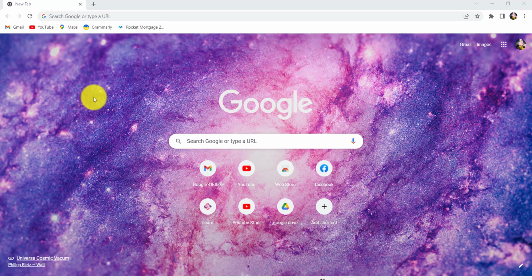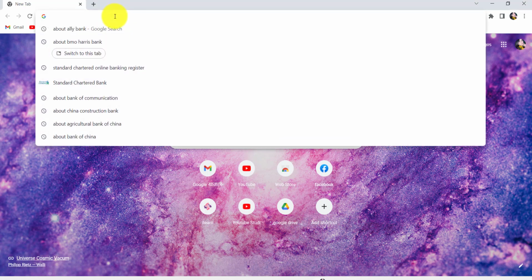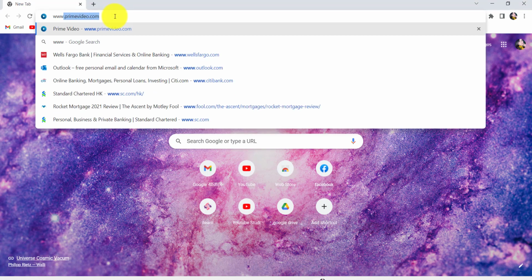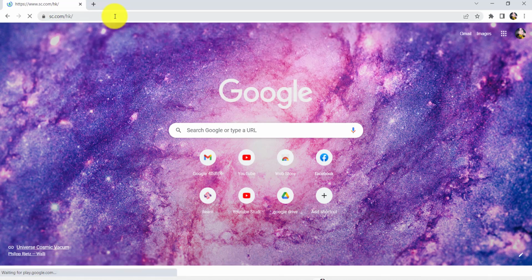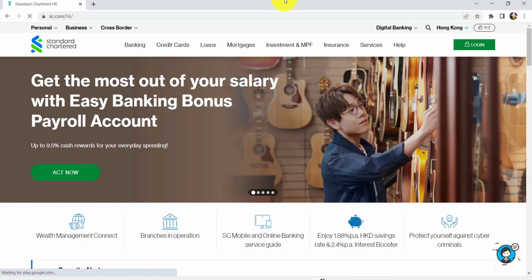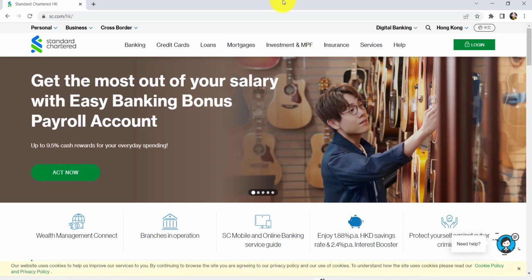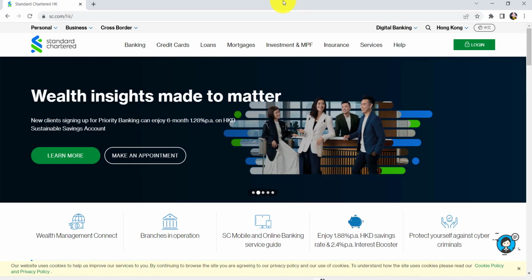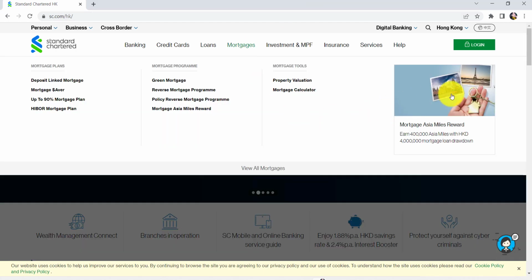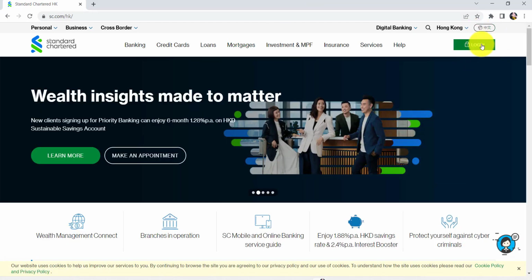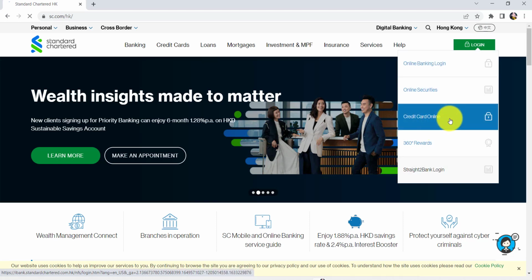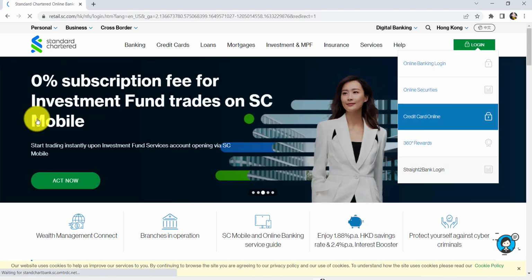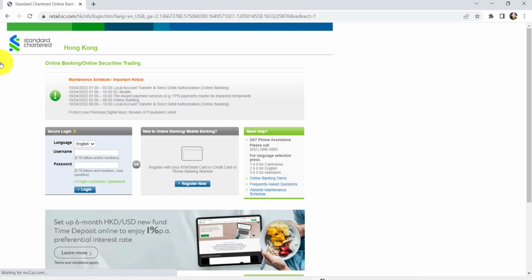First of all, go to the web browser of your choice and in the address bar type www.sc.com/hk and hit enter. You'll then be redirected to the official website of Standard Chartered Bank of Hong Kong. Now, hover your mouse to the login option that can be seen at the top right corner of the screen and then go to Credit Card Online. Once you click on Credit Card Online, you'll be able to see this page.